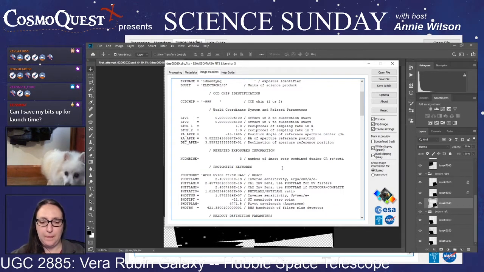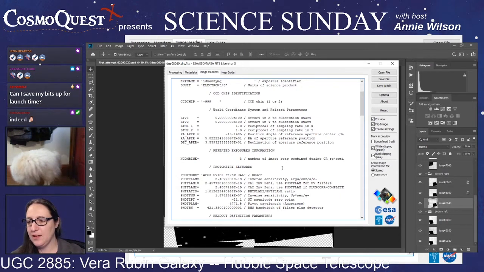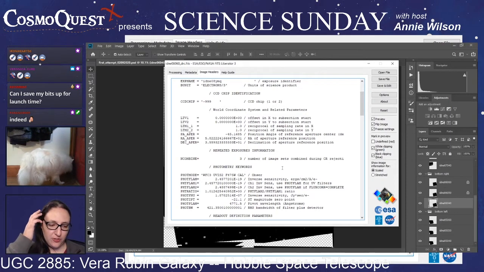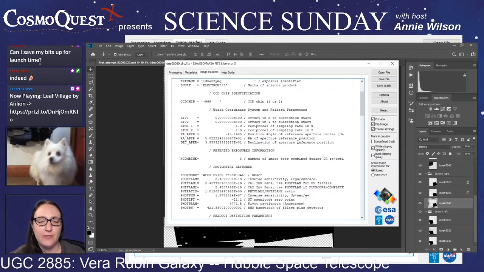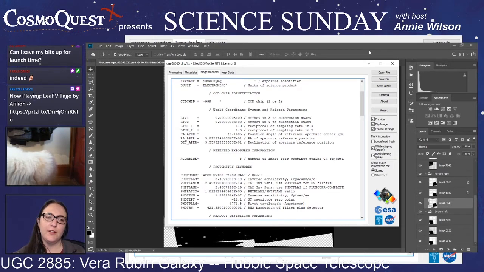Okay. Can I save my bits for launch time? You can absolutely save your bits for launch time. In fact, the container is empty. I'd put it down on the floor for them to lick out, but it might get carried off to the outside, and I don't feel like digging around in the snow for it. So, yeah. All right, so cool.